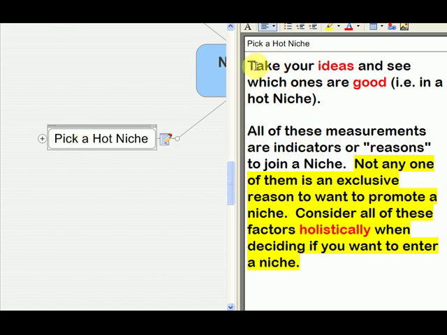You want to take your ideas that you found at ClickBank and all those other methods I showed you in the last series of videos in this course, and we're going to use the tools from the Pick a Hot Niche course to see which ones are good, or in other words, which ones are in a hot niche. A niche that's popular on the internet, that gets enough traffic and has enough of a widening of the shotgun splatter that's a possibility.